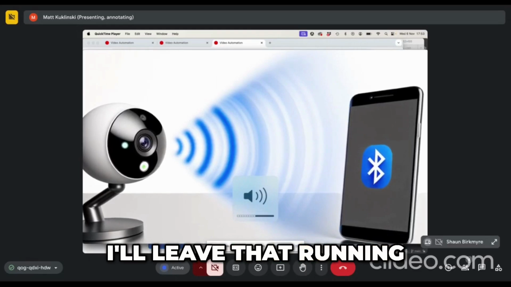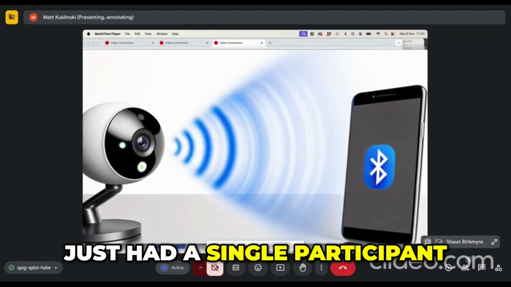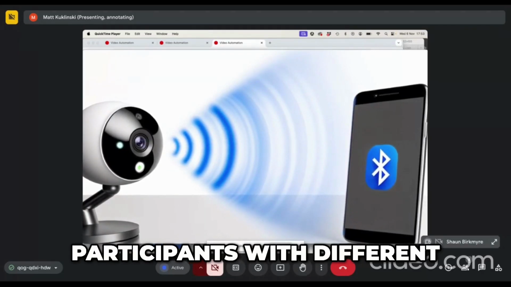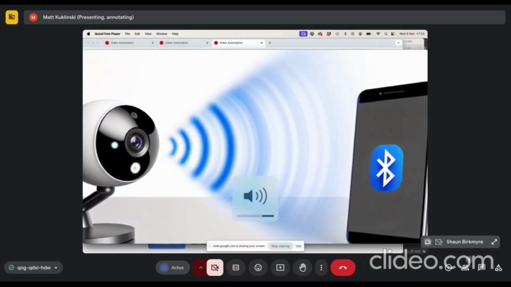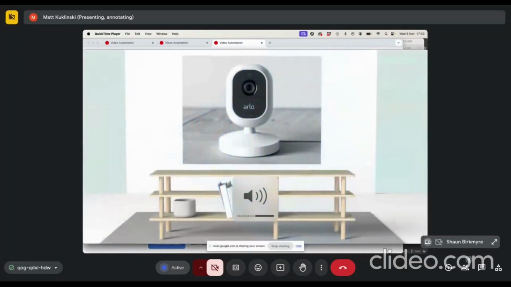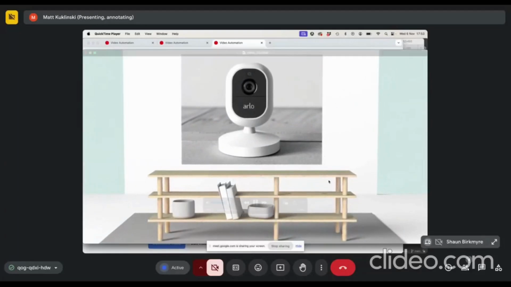So I'll leave that running. That one might have just had a single participant, but you can do it with multiple participants with different voices. What's next? Yeah, so that did have multiple participants.